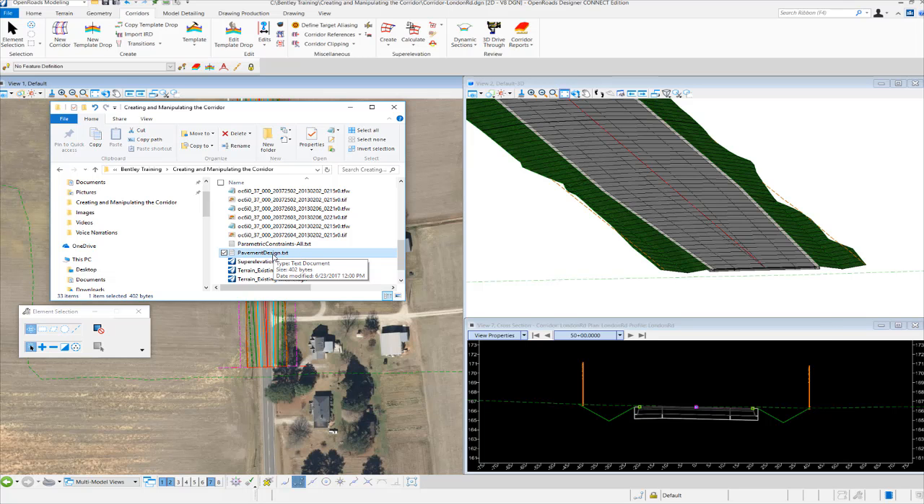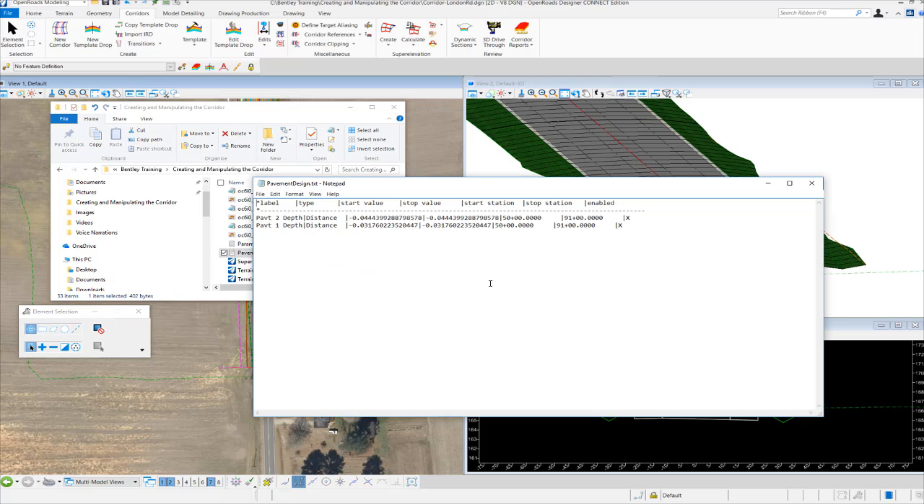So if we open this up with any kind of text editor, you can see the formatting. We have a parametric constraint label called pavement depth 1 and pavement depth 2. We have the type of parametric constraint label it is, a distance label. And we have the start values, the stop values, as well as the start stations, the stop stations, and then whether or not it's going to be enabled when you import this particular text file.